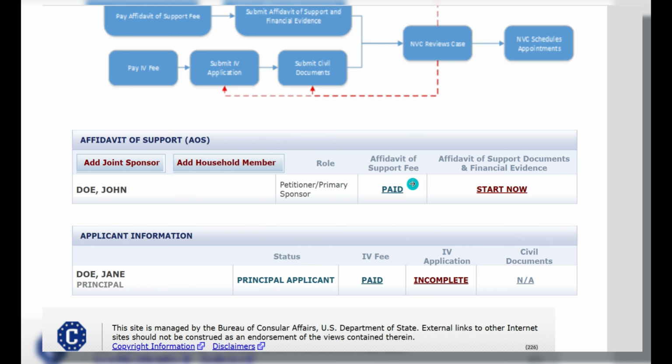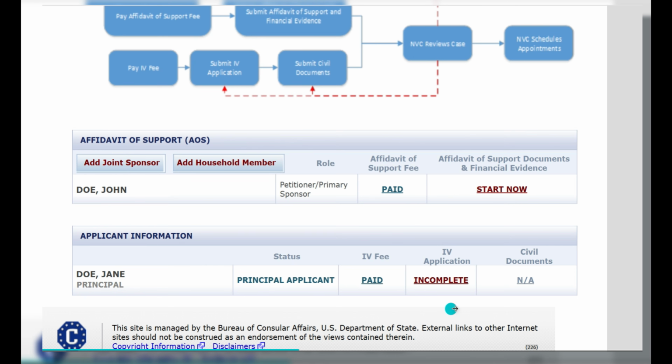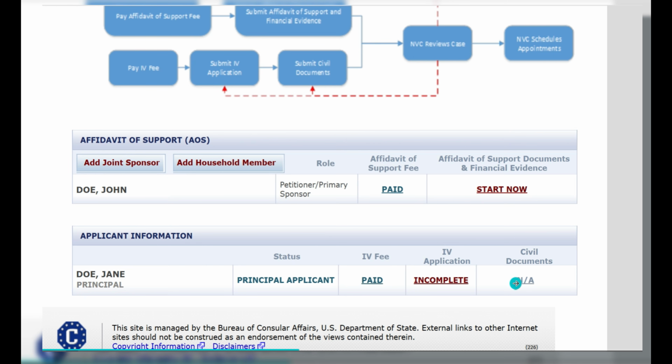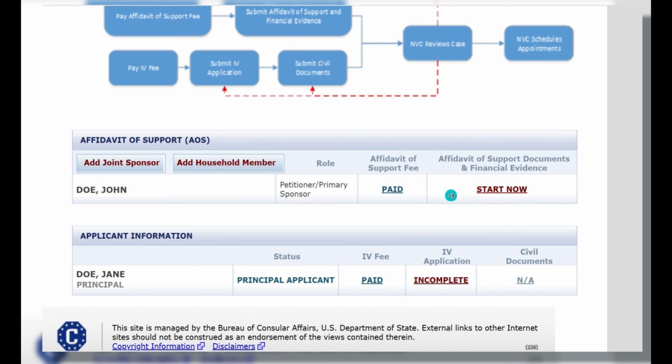So like I said earlier, because our fees are already paid, we can begin by uploading financial documents, affidavit of support, as well as filling out the immigrant visa application. Until this application is complete, you will not be able to upload any civil documents. That is because the civil documents that you will need to upload all depend on your answers on your DS-260 application. And by the way, you can do these two at the same time. So you can work on the application and later the civil documents at the same time as you're working on the affidavit of support and financial evidence.